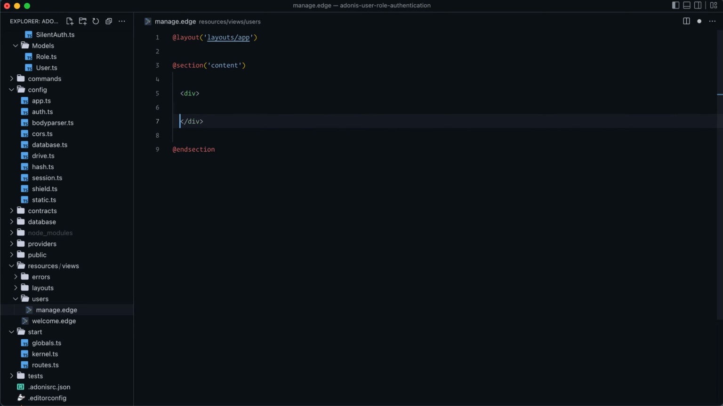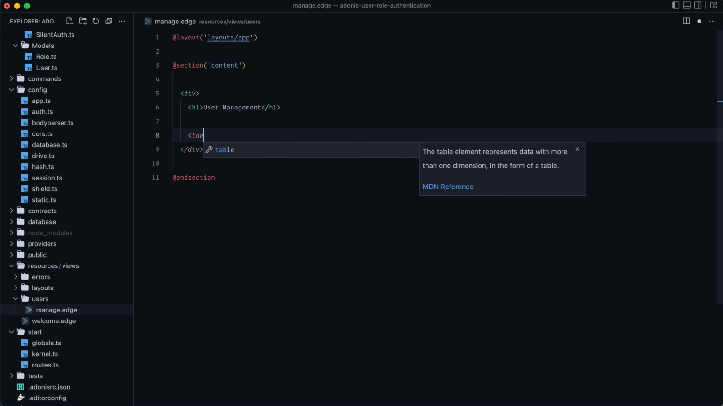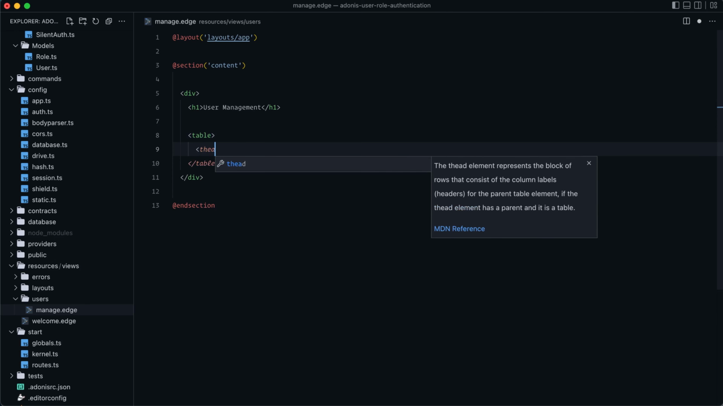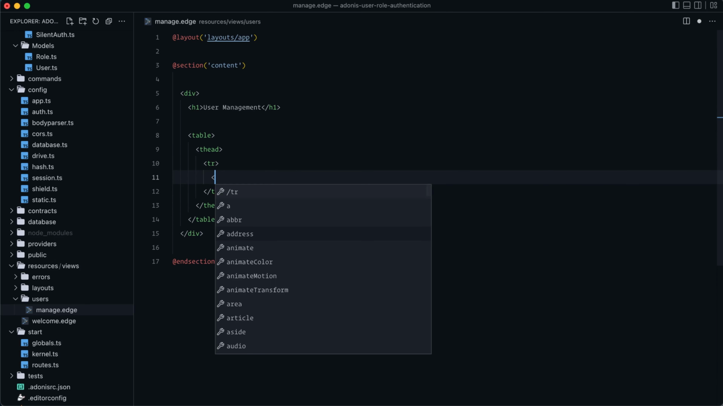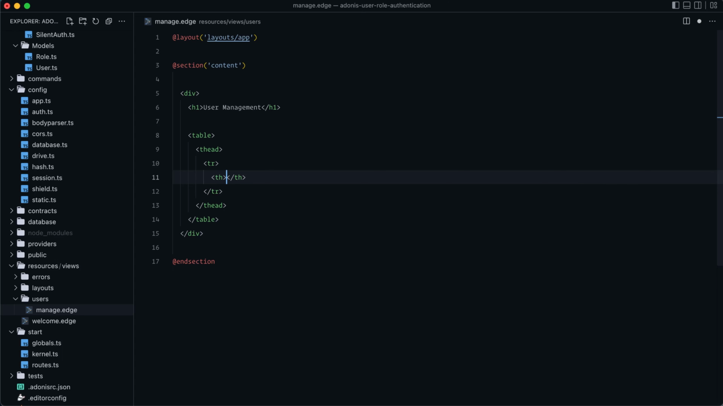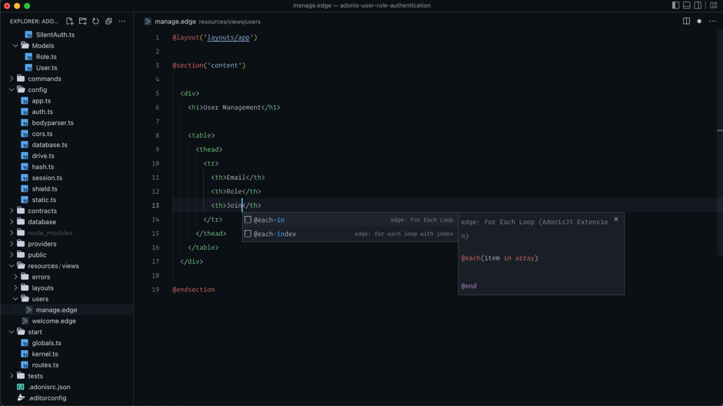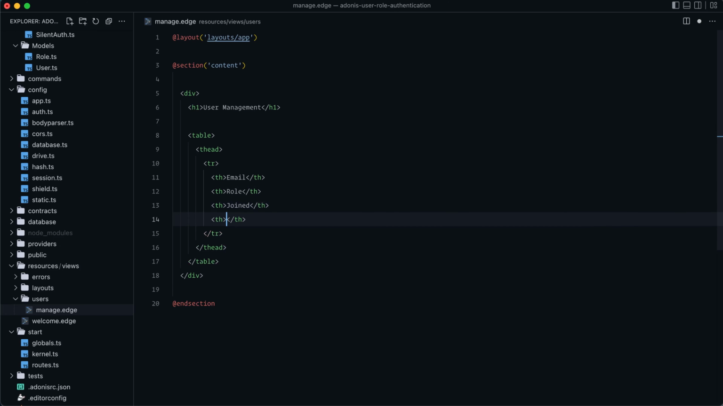Inside of our section, I'll put an extra div here, and then we'll do an H1 specifying that this is our user management screen. Then we'll want a table with a thead and a table row. And then our TH for the first column will be our email. Our second TH will be the user's role. Third will be when they joined. And then lastly, we will have an actions column.